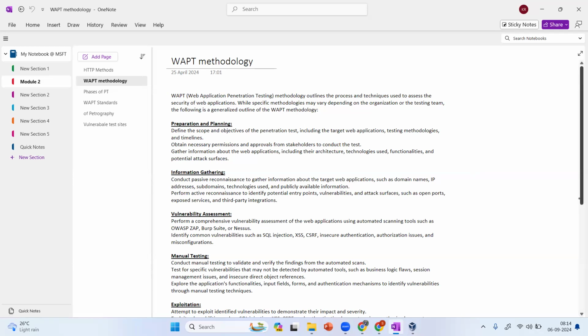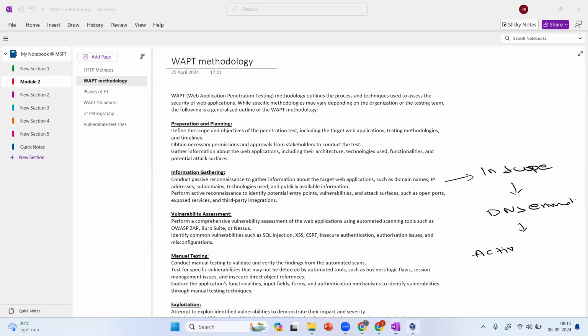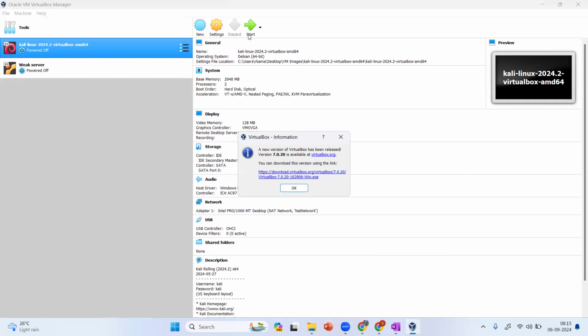Preparation and planning, information gathering. Yesterday we gathered some information, like what is in scope and what is out of scope, and followed by that we also did DNS enumeration. Then you can do some active information gathering by really going into that site. Sometimes you might have seen something, I will just show it to you guys.